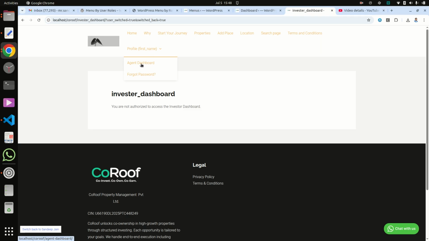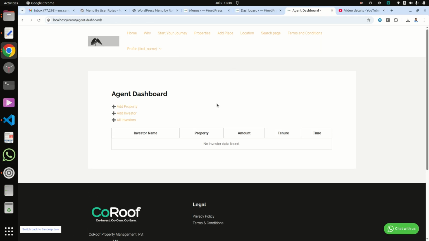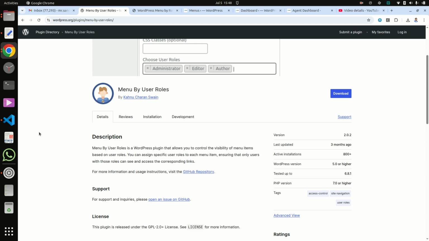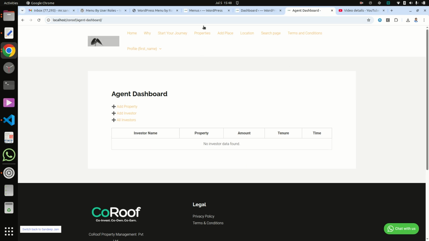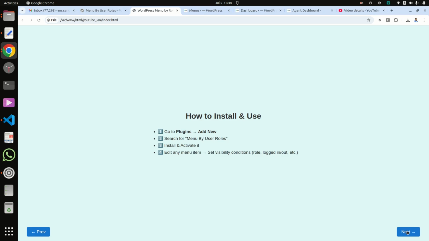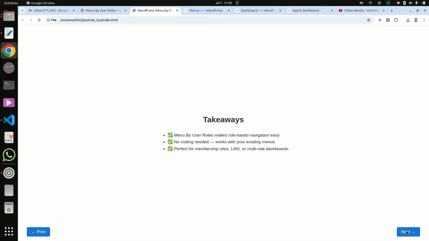Now it is the agent dashboard, so now you can manage all investor and everything. So via this add-on, menu by user role, you can manage everything for the menu part here. Takeaway: menu by user role makes role based navigation easy, no coding needed, works with your existing menu, perfect for membership sites, LMS or multi-role dashboards.